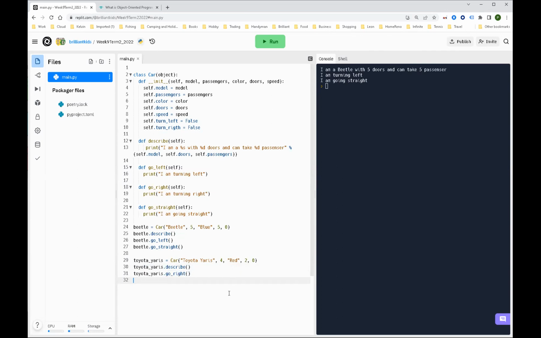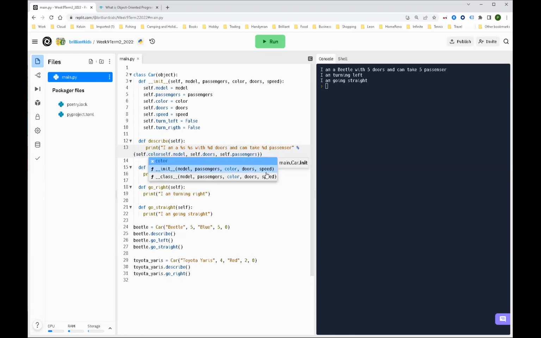Okay. So we have 2, right? We have a Beetle as an instance of a car, and we have a Toyota Yaris as an instance of a car. Maybe we do better colors.